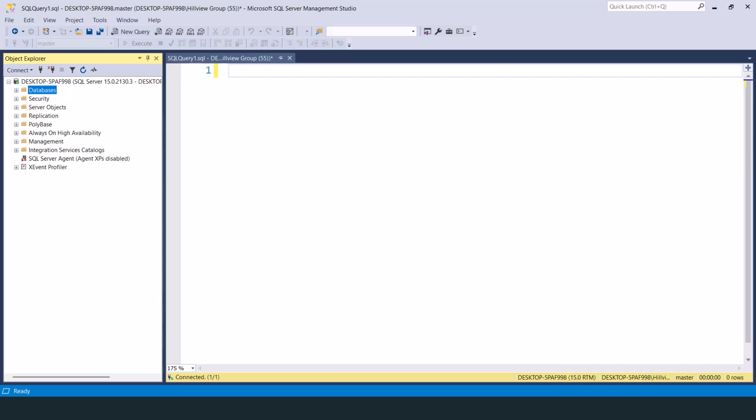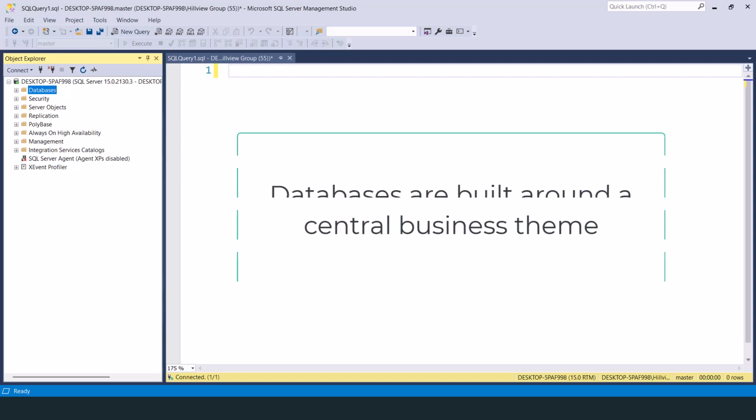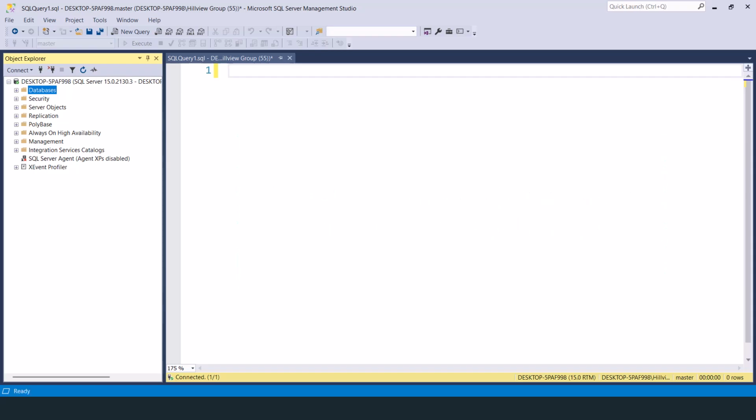But right now, I want you to recognize that you build your database around your central business theme. An airline reservation business may have a reservation database to house all data related to airline reservation. A grocery business may have a store database. A church may have a church database, etc. Remember that in building a database, your goal is to use the database to model your business so you can store your business data in the database.